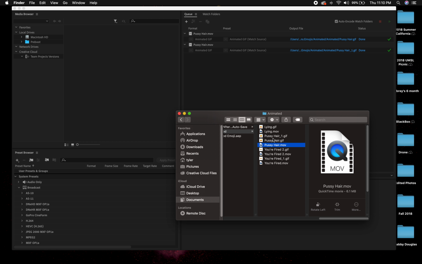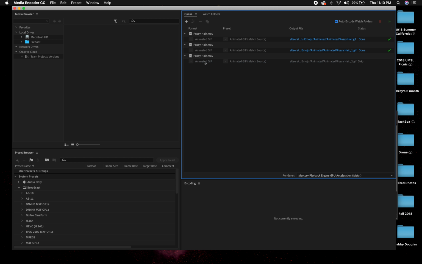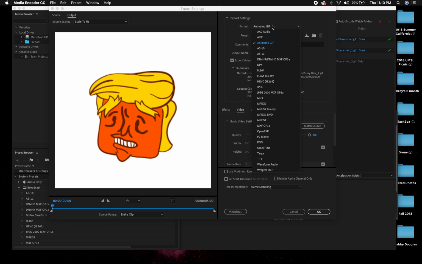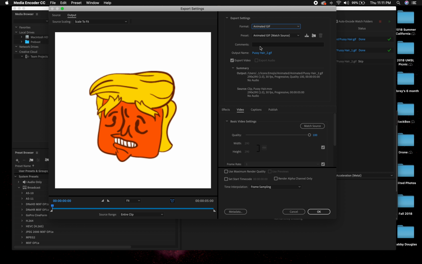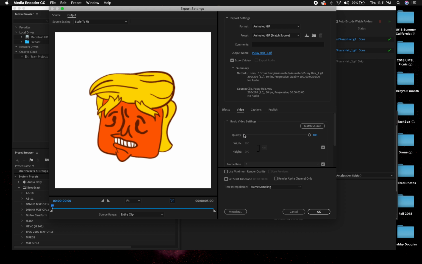So if you save it as an MOV, which you should, you can bring it into Adobe Media Encoder and click and drag it in. Then you can click on this part right here, go up into the format, and click on animated GIF. It's probably going to be on QuickTime or something else, or H.264. You're going to want to click on animated GIF. Don't worry about the preset. You can save it as whatever you want at this point, which is fine with me.